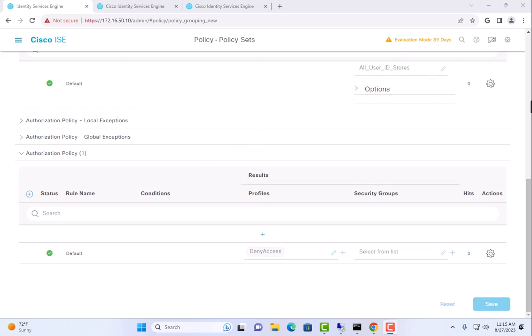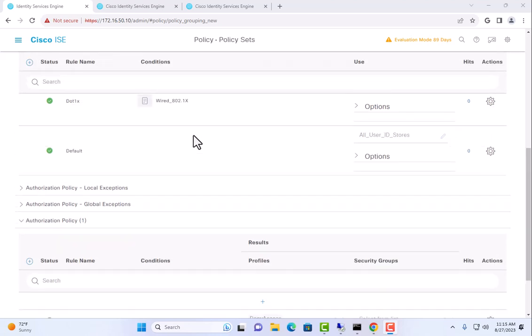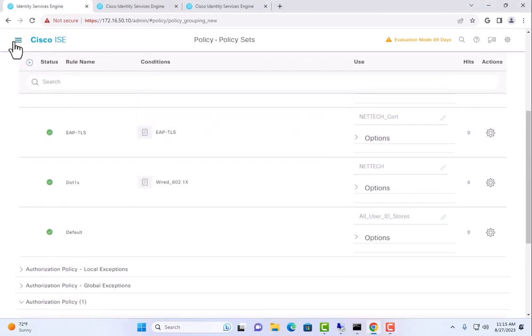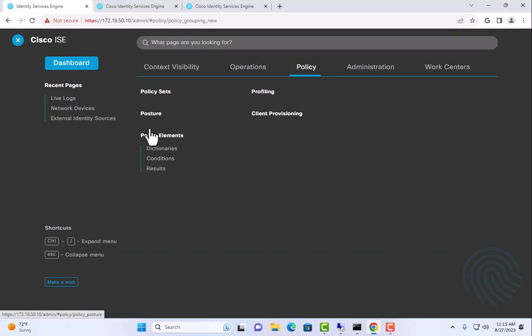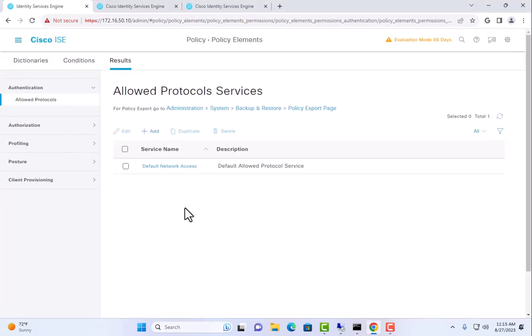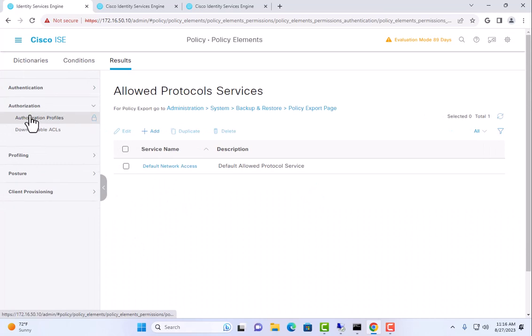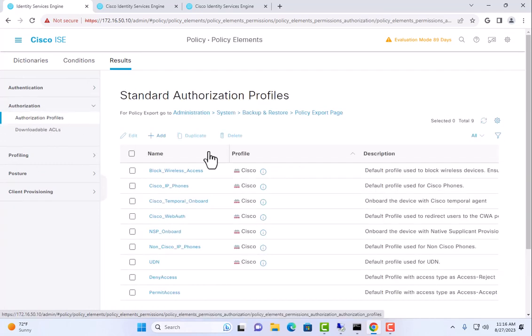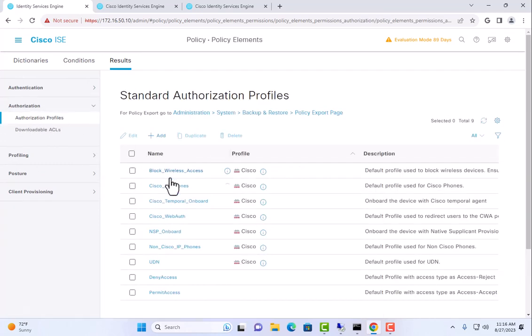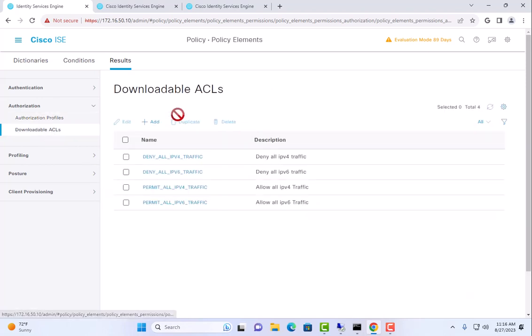So in order to have those results, we obviously have to go and create them. Underneath Policy, Policy Elements, Results, Authorization, Authorization Profiles, here we can see the ones that are built in. We also have the ability to create our downloadable ACLs.